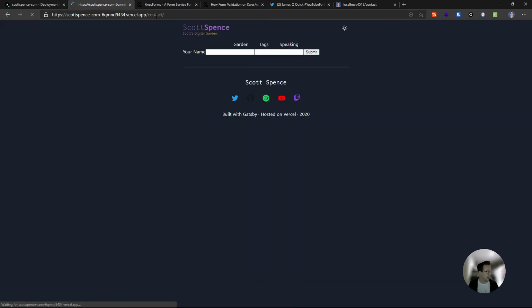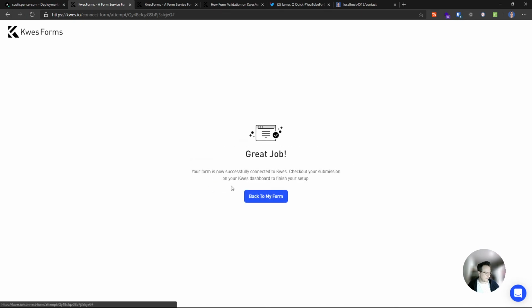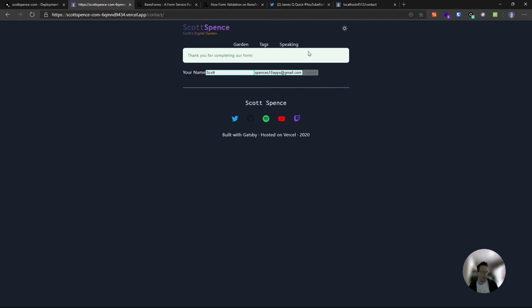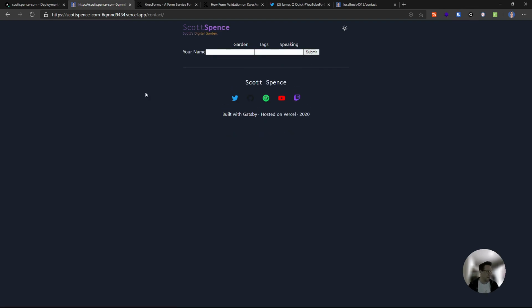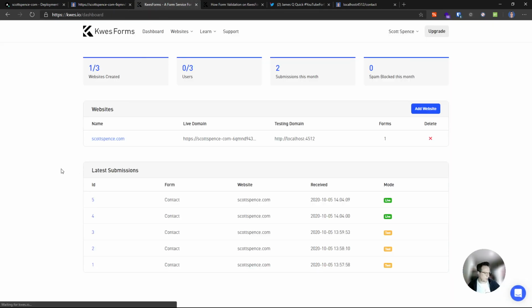Let's go to the route we made and let's add in the details here. Scott, an email address, that, hit submit. And then Kwes asks us here if I want to add this as a live domain. I say yes. Back to my form. Let's do another submission. Not sure if this will be picked up as spam now because it's the same one twice. We'll see. Go back here. Refresh on my dashboard. Cool. And then you can even see what mode it's in as well.